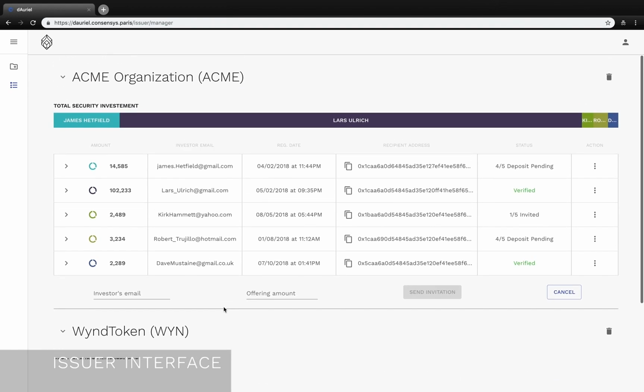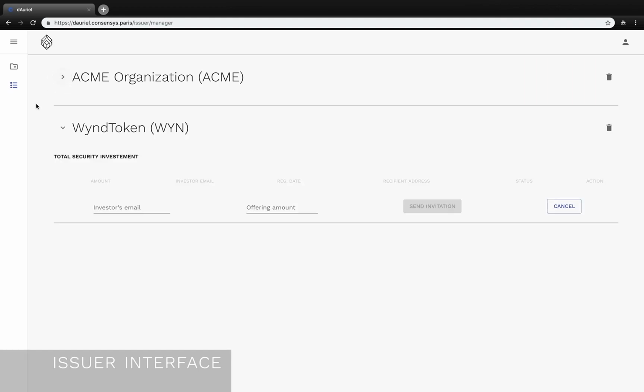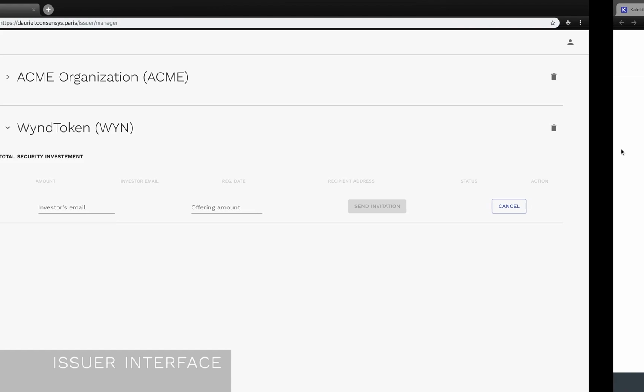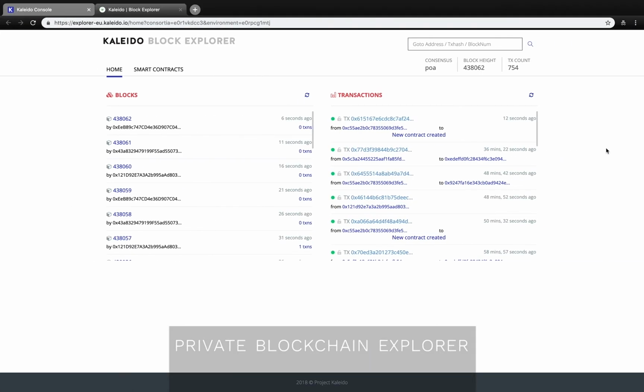On top of it, we have another asset that has been deployed earlier. It already contains a list of investors, and we can see the number of assets they own on the left column. But let's focus on the WIN token we've just created. Before going through the whole issuance process, let's have a look directly at the blockchain through this Blockchain Explorer.